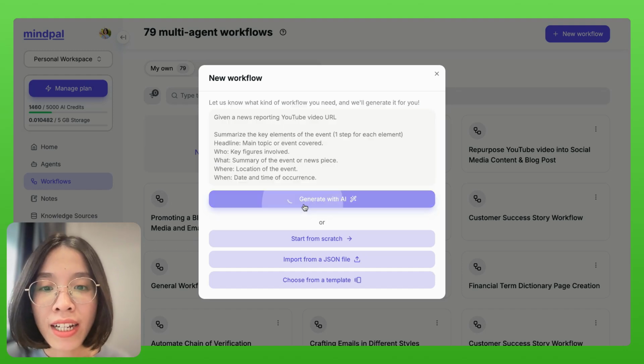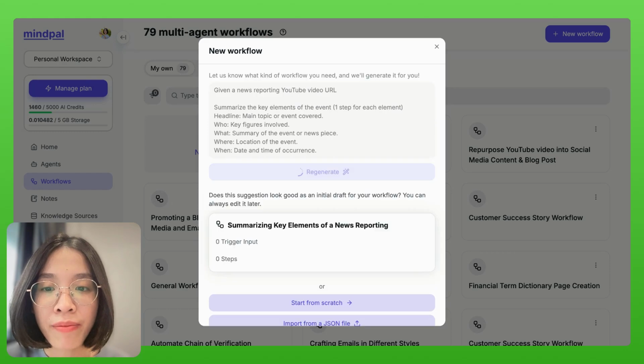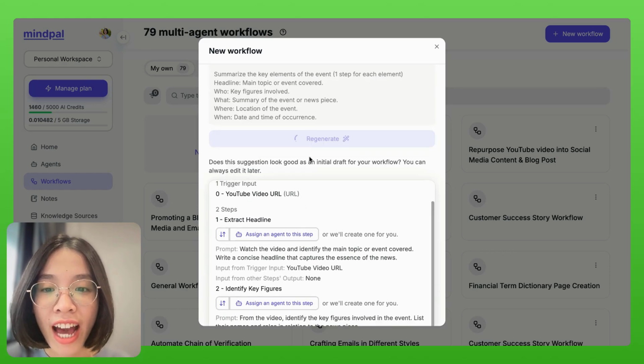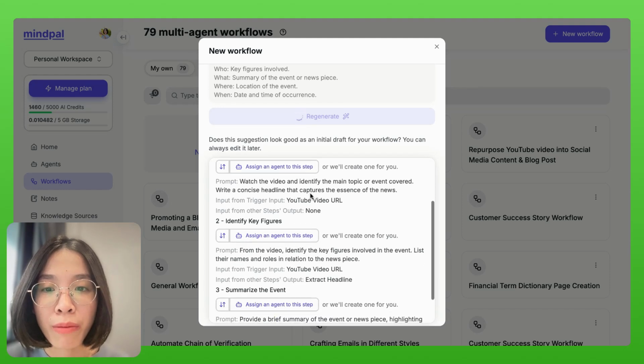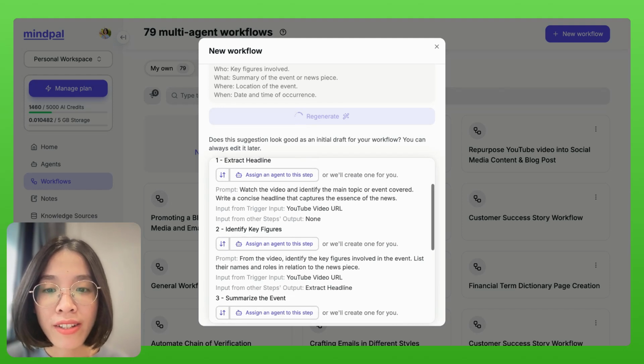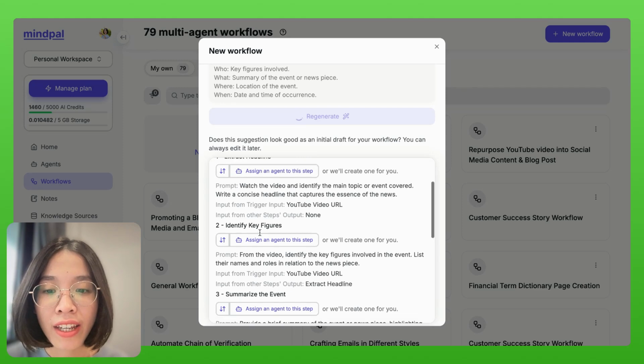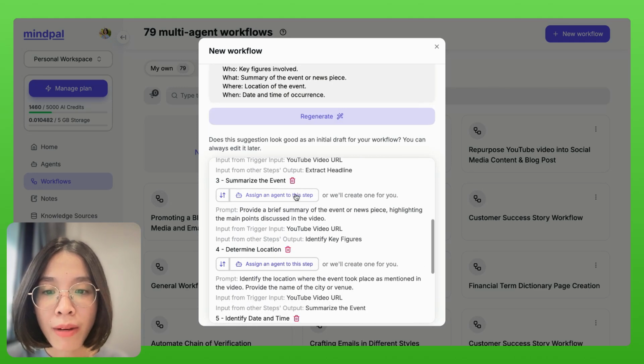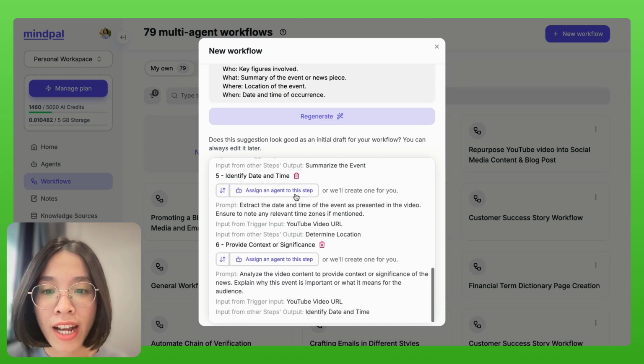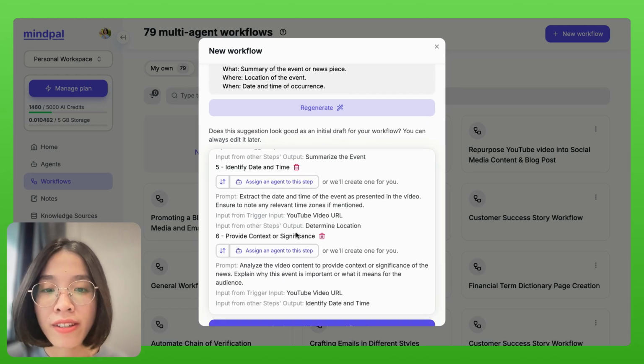Once you're ready, click Generate with AI, and an entire AI multi-agent workflow will emerge, following your exact instructions: headline, key figures, event summary, location, date and time, context or significance.